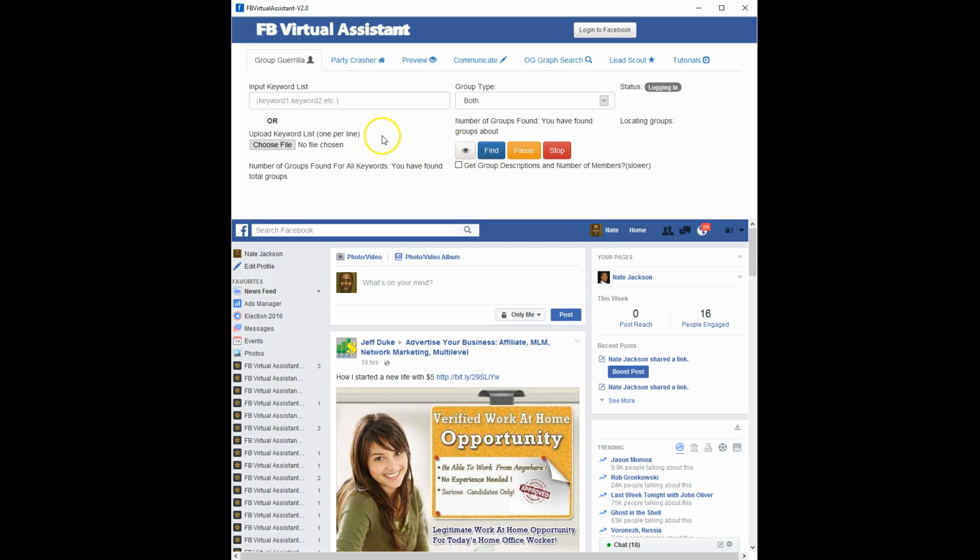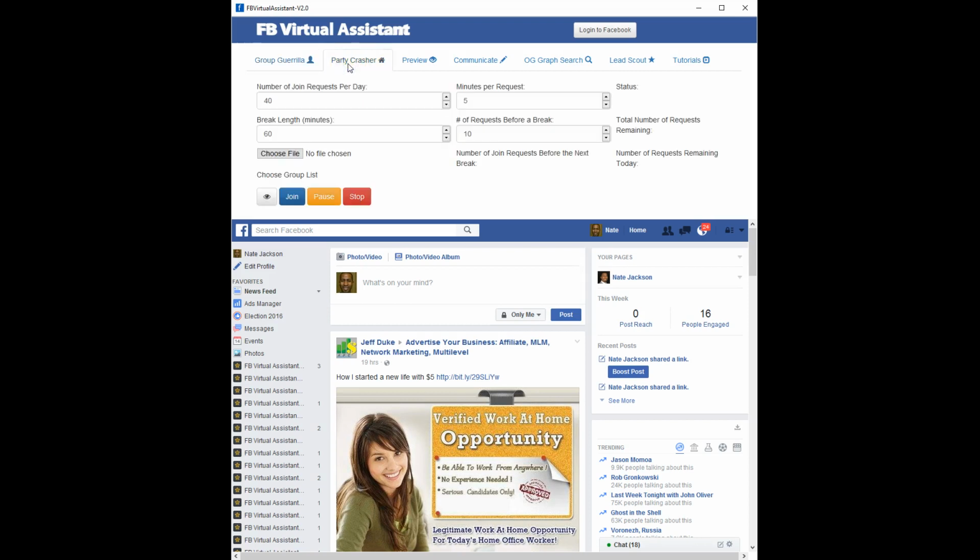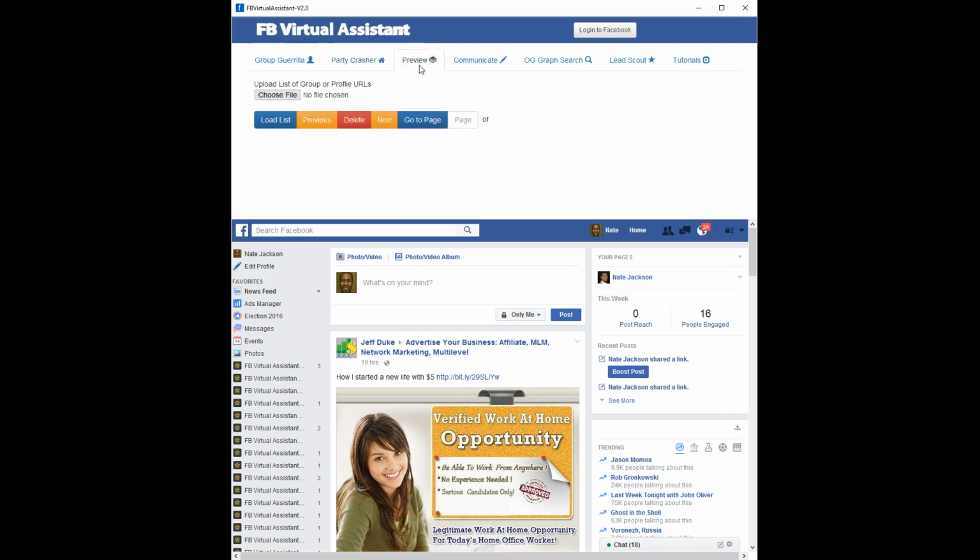So far, we've shown you how to find groups that you want to join using the Group Gorilla module, as well as finding groups that you belong to using the My Groups option. We've shown you how to join groups using the Party Crasher, and now I'm going to show you how to create a Do Not Post list using the Preview feature.